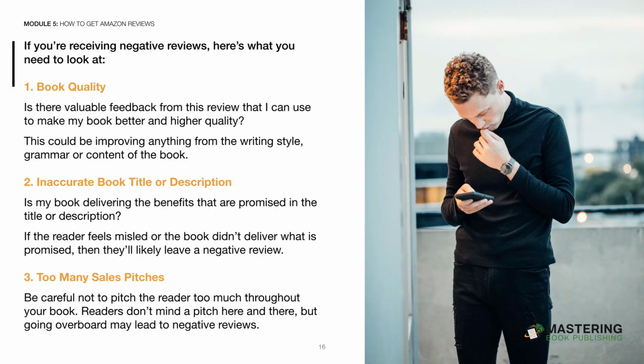Number 2 is an inaccurate book title or description. So ask yourself, is my book delivering the benefits that are promised in the title or description? If the reader feels misled or the book didn't deliver what is promised, then they'll likely leave a negative review. So make sure that you're not misleading anyone or over-promising things that you're not delivering in the book. And number 3, too many sales pitches. So be careful not to pitch the reader too much throughout the book.